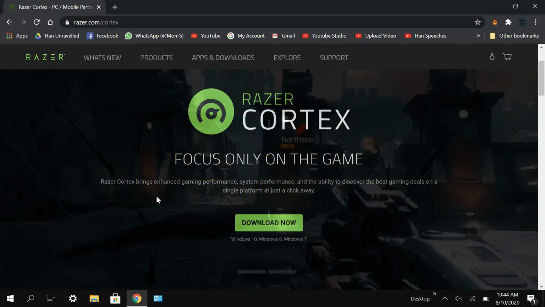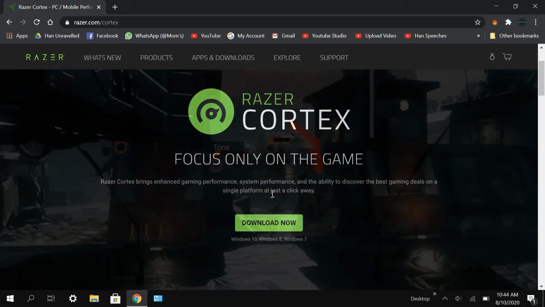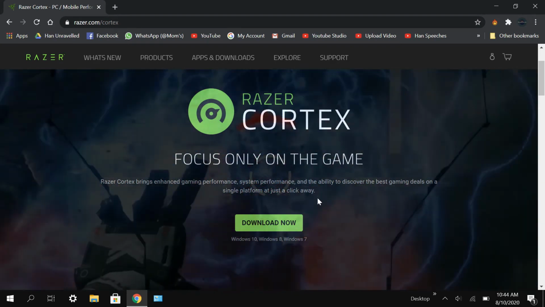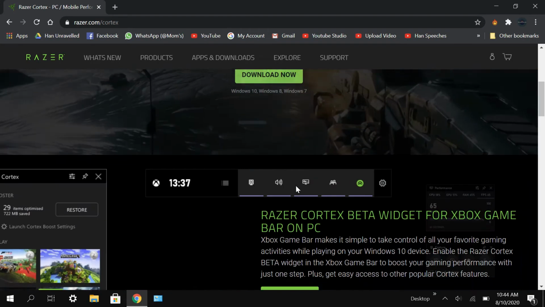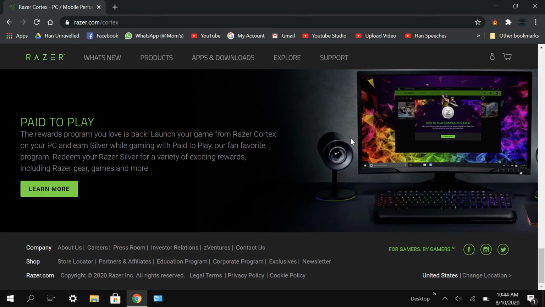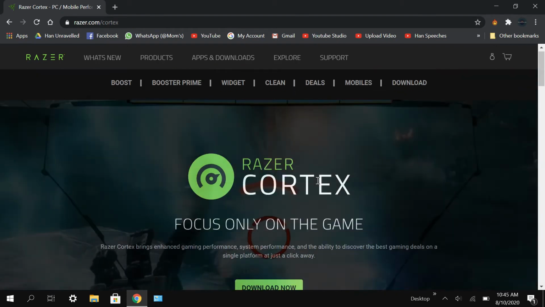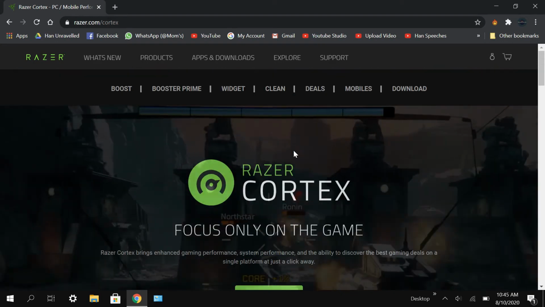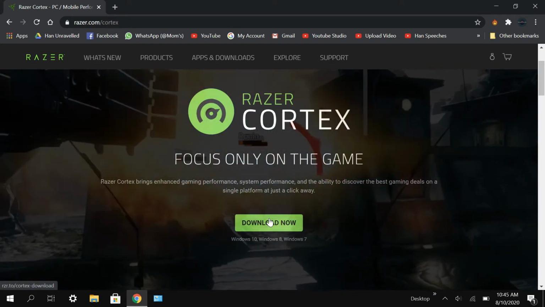It says focus only on the game. Razer Cortex brings enhanced gaming performance, system performance as I mentioned, and the ability to discover the best gaming deals on a single platform at just a click away. So many features are there. It is really amazing, so I recommend you get this right now, especially if you're a PC gamer. So all you do is come down here and click on download now.